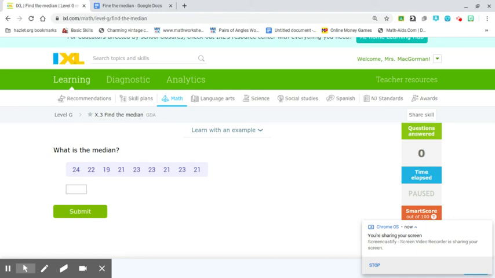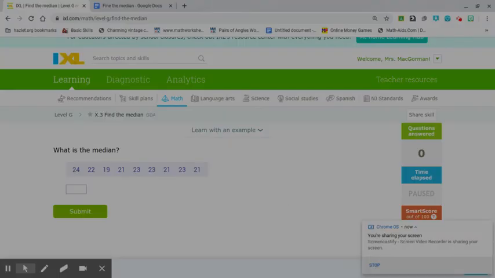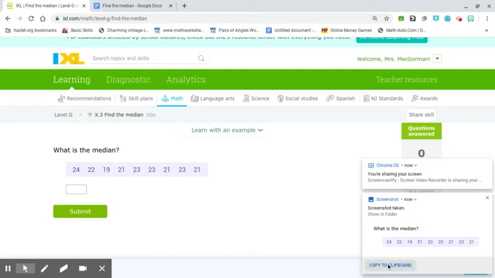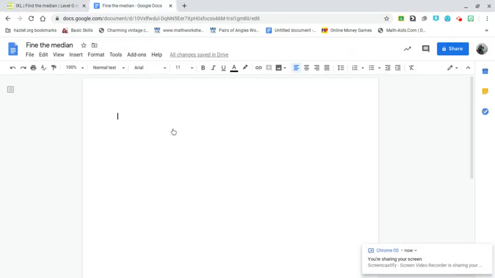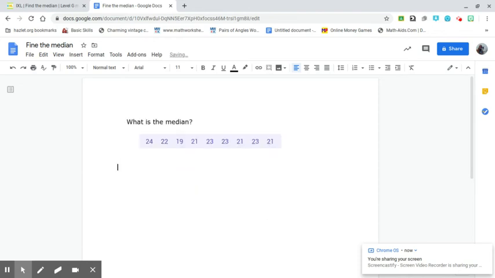Guys, we're going to find the median, which means we're going to find the number in the middle. I'm using a Google Doc, so that way you guys can see the question from my Excel. I'm going to copy this and head into my Google Doc. If you want to use paper, it will be a lot easier. What you have to do first is order the numbers from least to greatest, so from smallest to biggest.